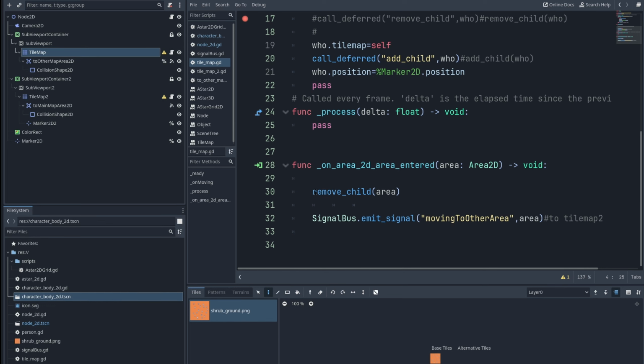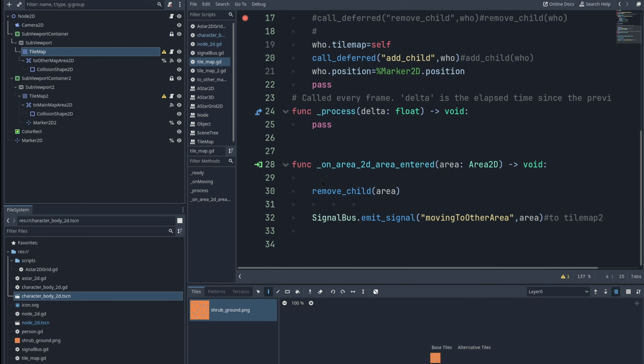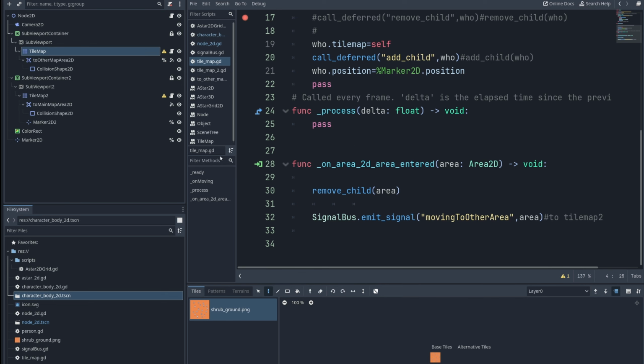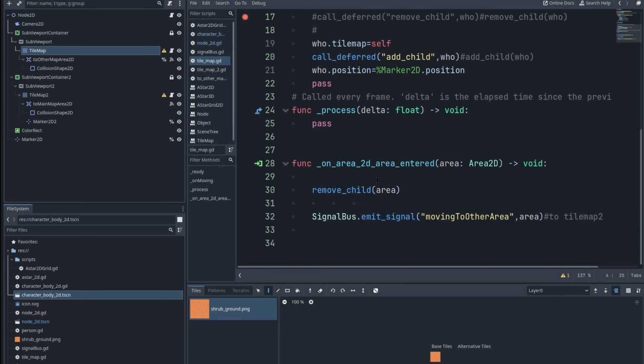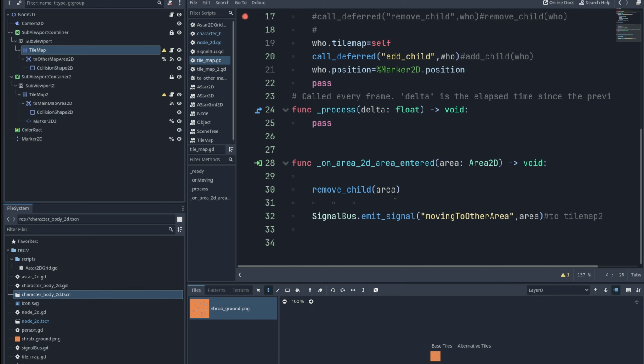So the only thing that happens here, and I had to work backwards from something very complicated, I had signals everywhere and I was just screwed up, is very simple. From the tile map leading to the other tile map, the area 2D entered area is going to be the character that hit that collision. And you're just going to remove that character, because area is the character. Now a remove child does not queue free or free the child. It simply removes it from the tree, but it's still in memory.